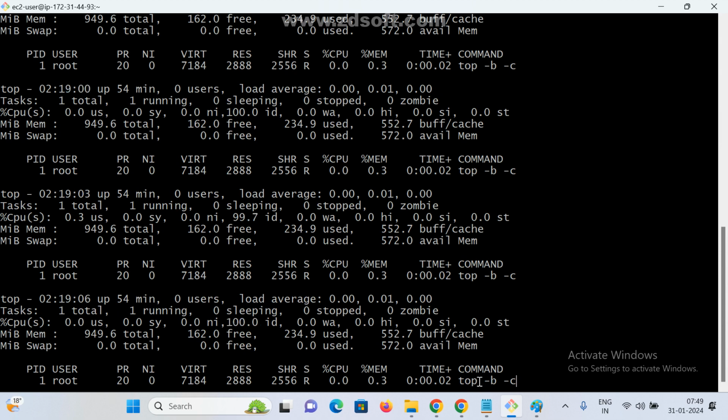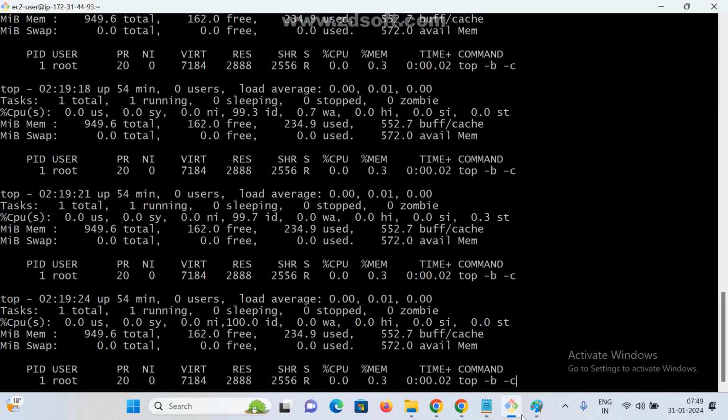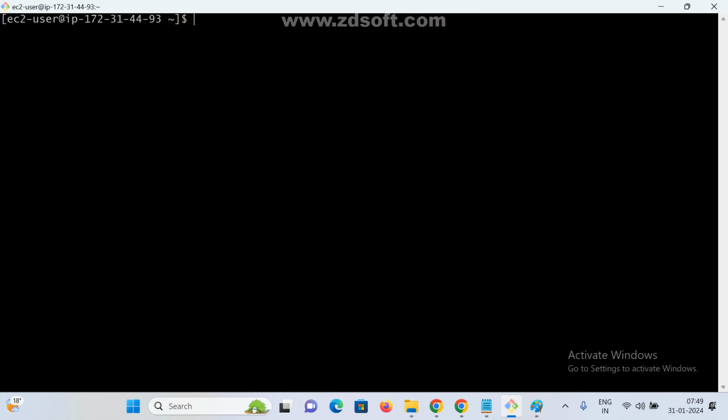Yes, sir. Now two commands mixed. So what does this mean? With CMD instructions we can pass arguments to an entry point, but entry point instructions we cannot pass to CMD. Just remember only CMD instructions will be passed as arguments to the entry point. Whenever we need, we can pass it. So in that case we can use both CMD and entry point.